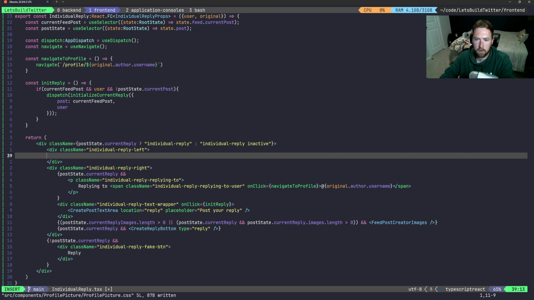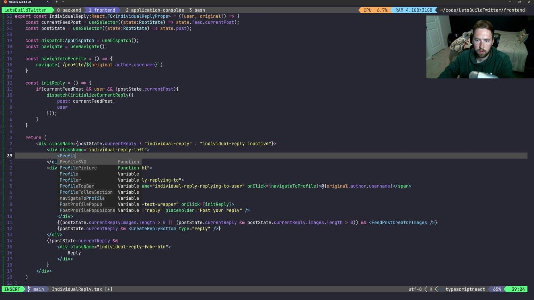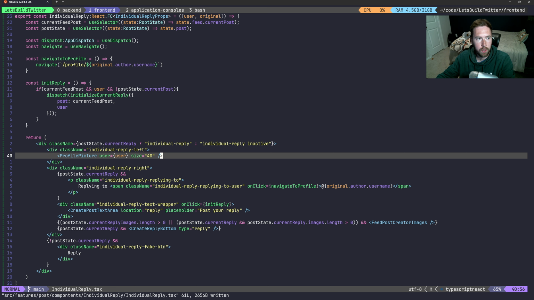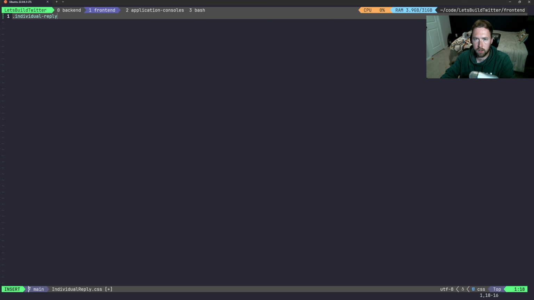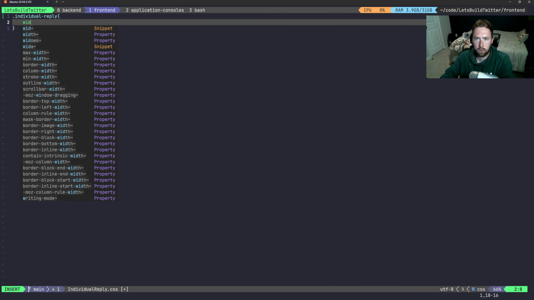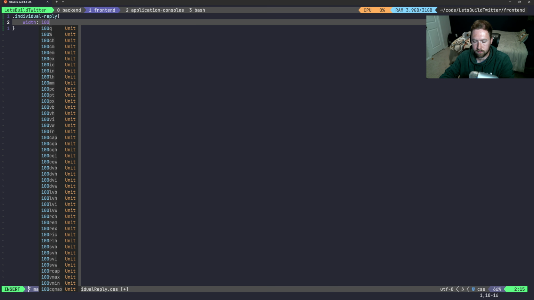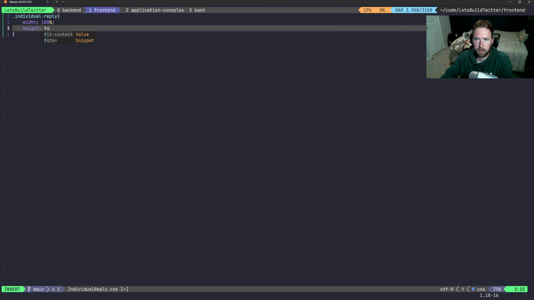So now inside of individual reply left, we'll go ahead and bring in profile picture, and inside profile picture, our user will equal user, and our size will equal 40. Pass that information, that's good to go. And now we can also go ahead and start stylizing our individual reply.css. We'll start out with our individual reply, and here I'll have a width 100%. We'll have a height of fit-content.